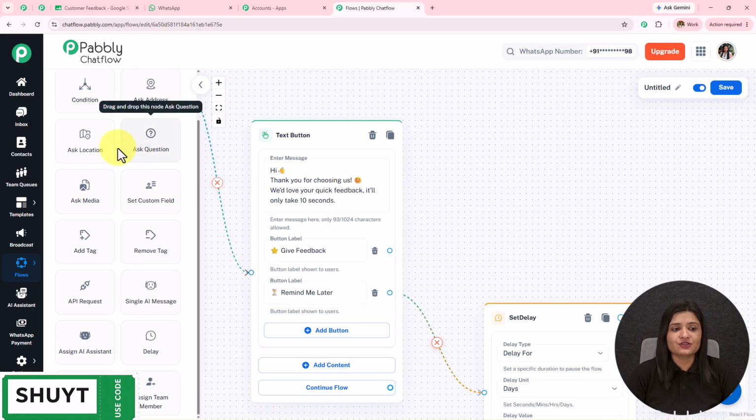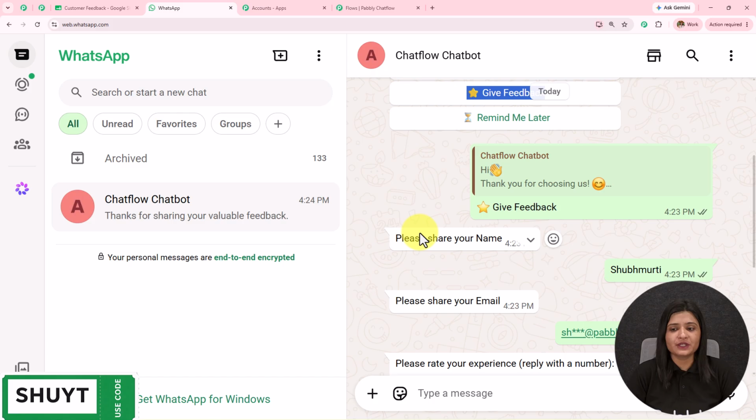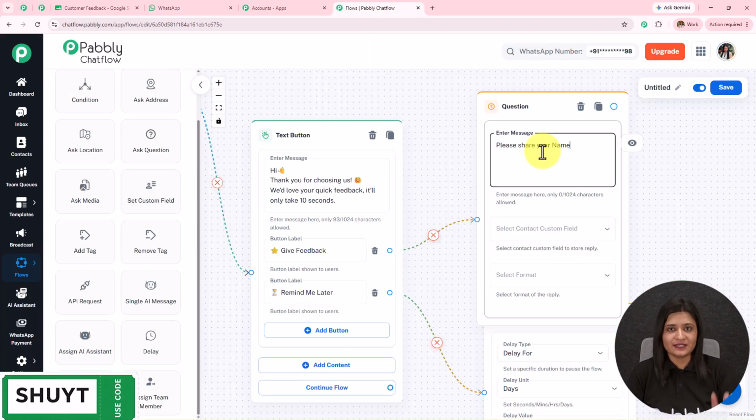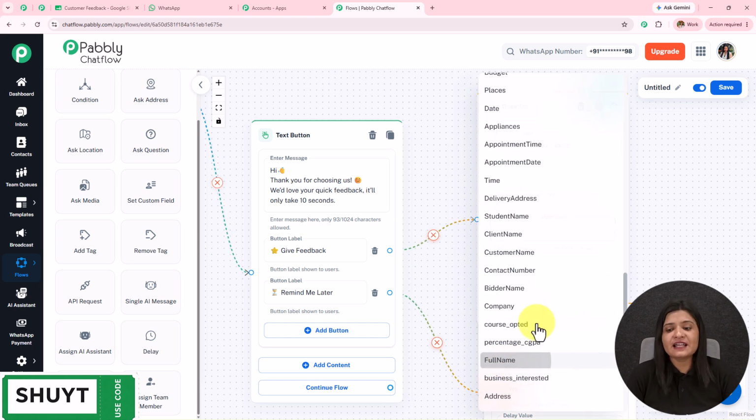How to ask the question? On the left hand side you can see this ask question. I'm going to drag and drop this, connect this circle with this circle. I have to enter the question. So if I open my chat, you can see this is the first question which I have asked. So I have to simply enter the message over here, and then I have to select the contact custom field. So here I'm going to select as full name.